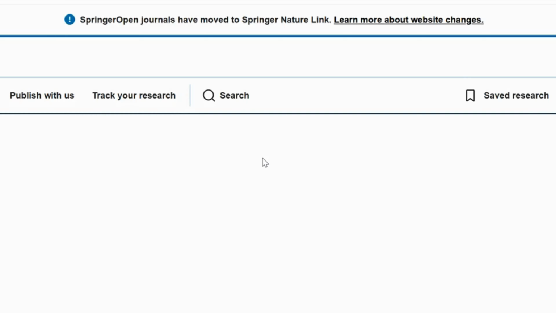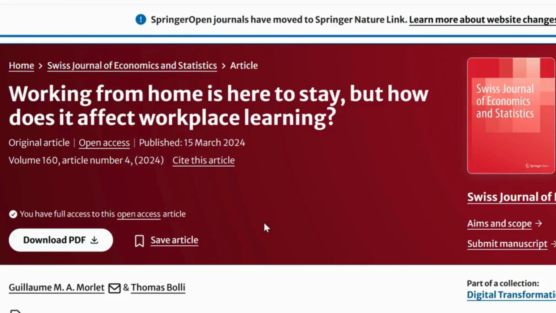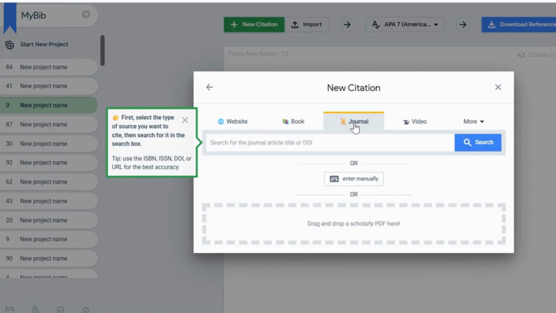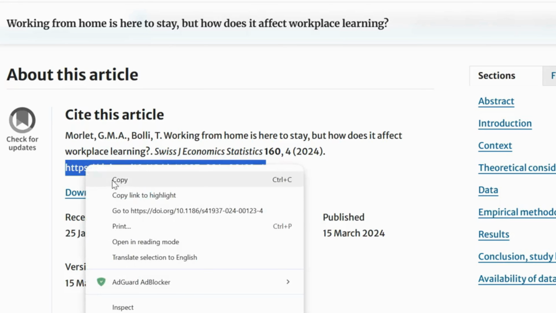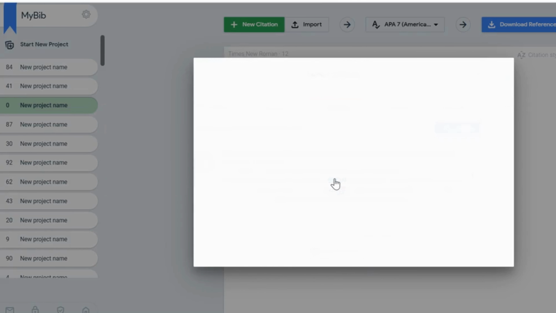Now, it is important that while writing a thesis, we should have a separate reference organizer so we can cite while writing and also save each reference. For this, I always use MyBib. You can save unlimited references for your thesis here. Just go to the article that you want to cite, then copy the article DOI and paste it here. MyBib will create the reference for you.